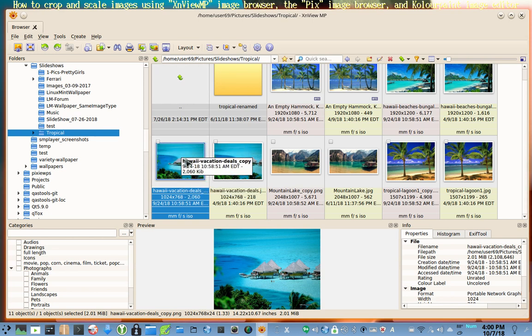Cropping means selecting just a portion of the image, and then scaling it means you're going to reduce this. It's the same as resizing or scaling. Usually to shrink an image. Images don't do well trying to increase their sizes, but you can shrink them very, very easily.